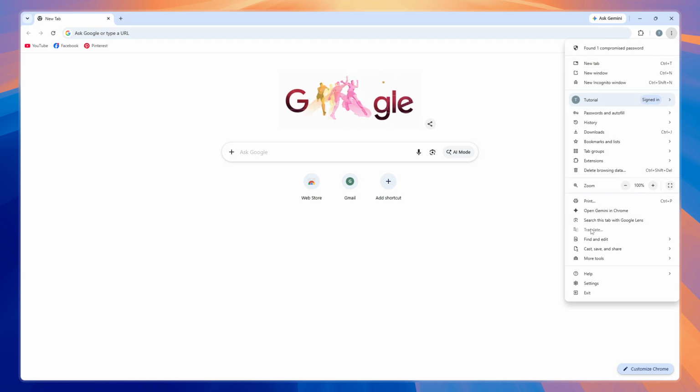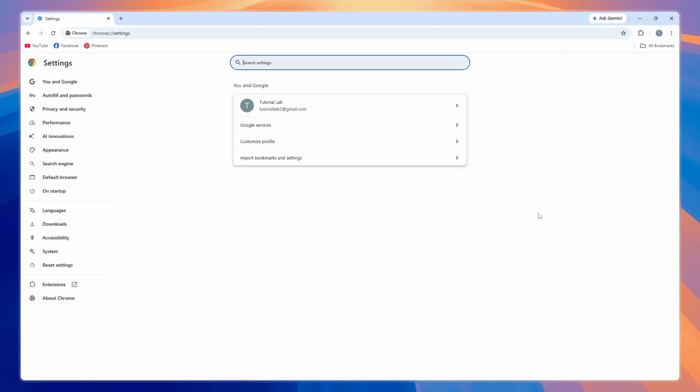From the drop-down menu that appears, locate and click on Settings. This will open Chrome's main settings page where you can manage all aspects of your browser, from privacy controls to saved passwords. The settings page is your central hub for customizing how Chrome works for you.